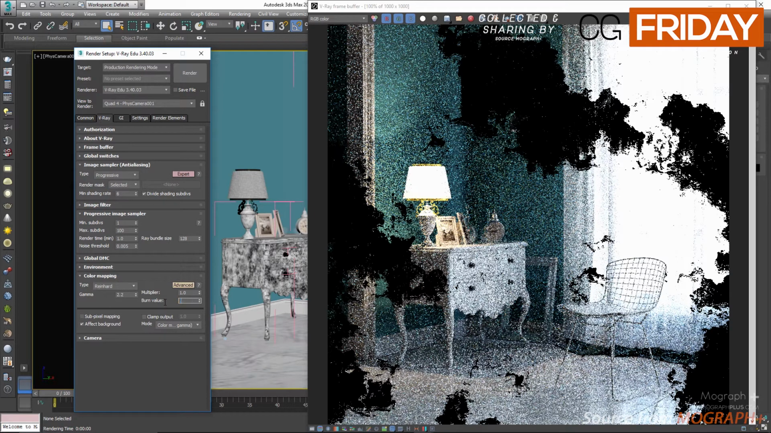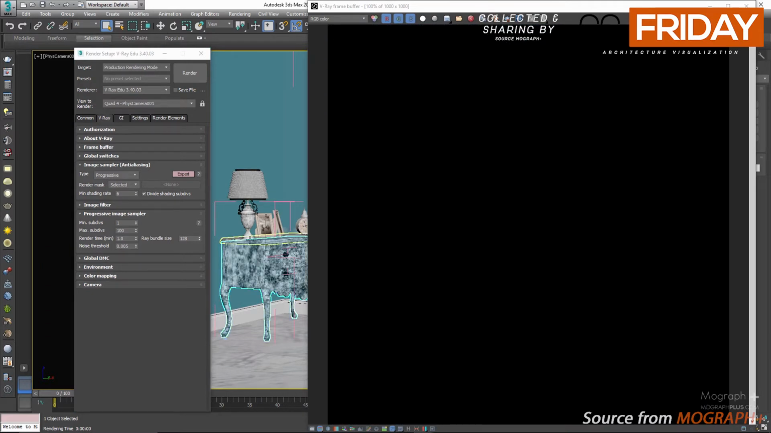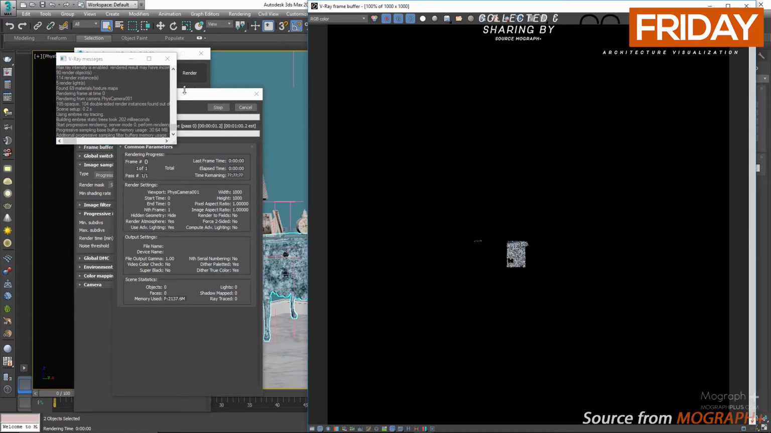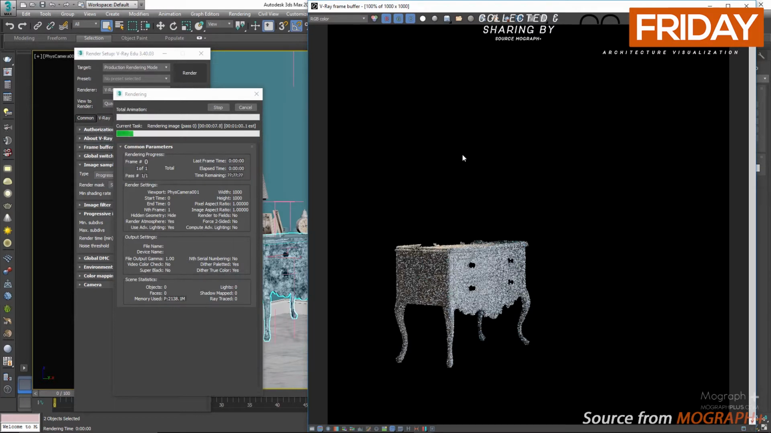Okay, let me first clear the current frame buffer. And let's select the desk here and render the scene. And as you can see, only the desk is being rendered, but we still can see the effect of the rest of the scene on our desk. Let me clear the frame buffer again.